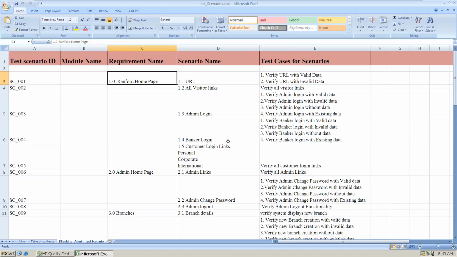Now, what are the main requirements here? Home page, admin home page, branches. See here, these are the main requirements. Under these main requirements, we are going to have the sub requirements. What are they?